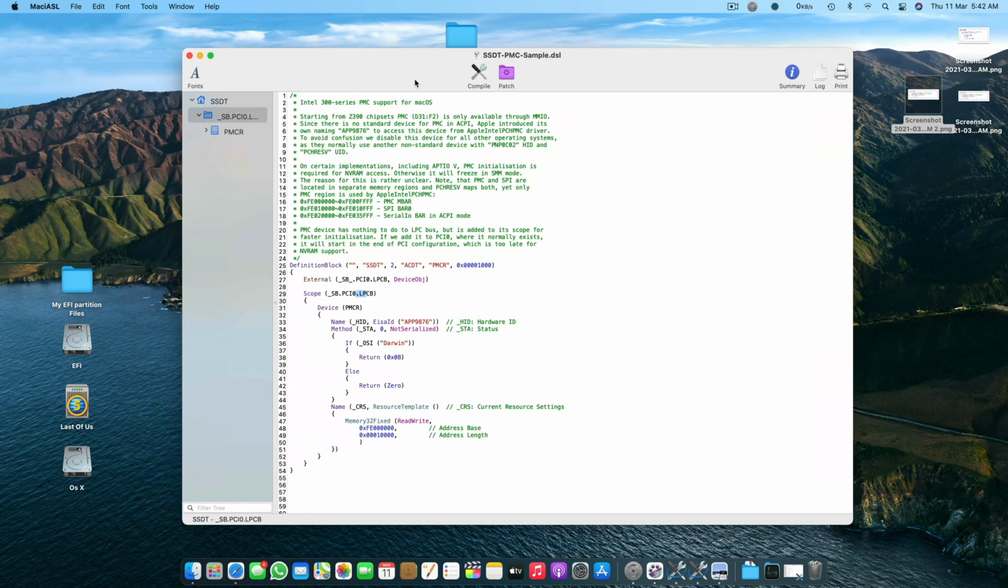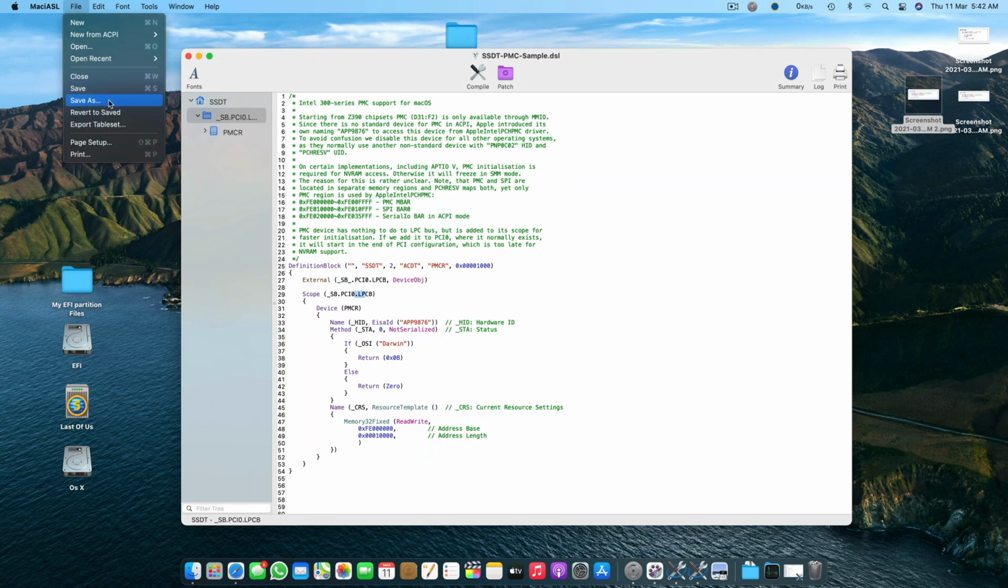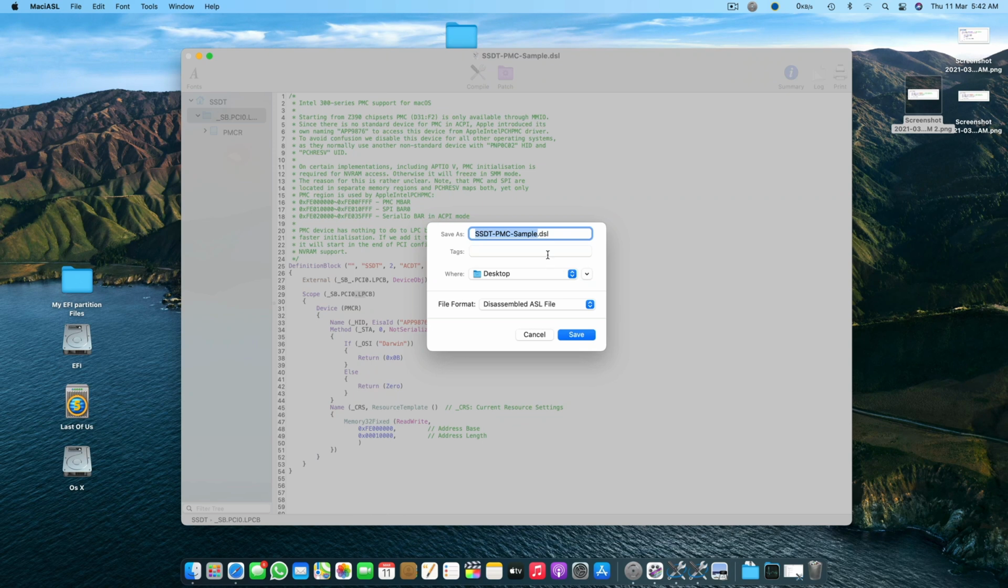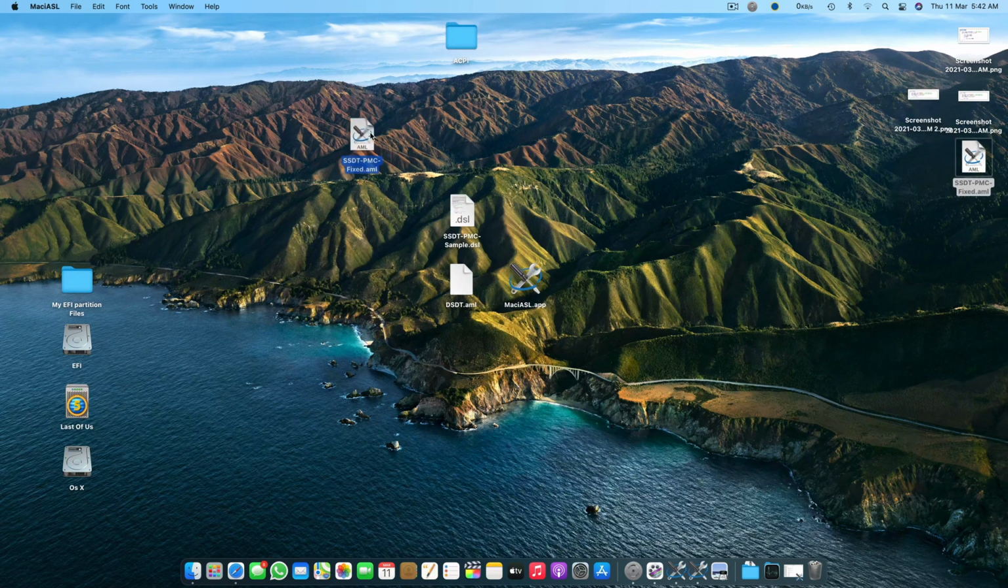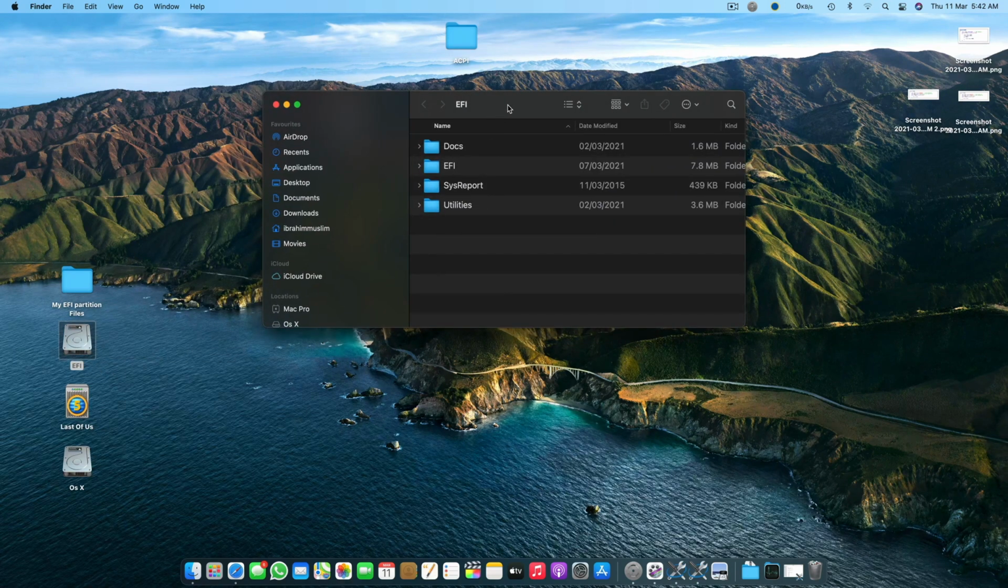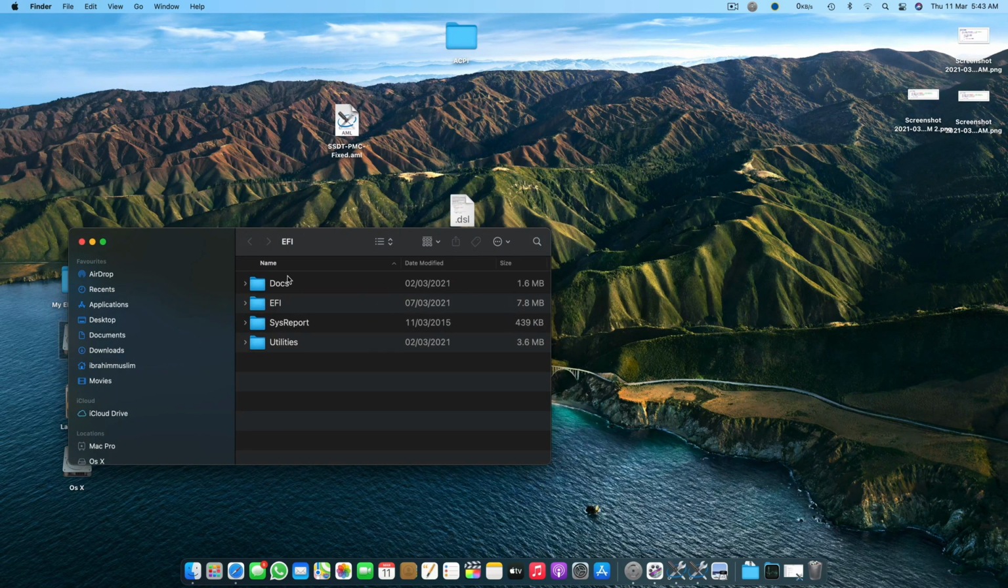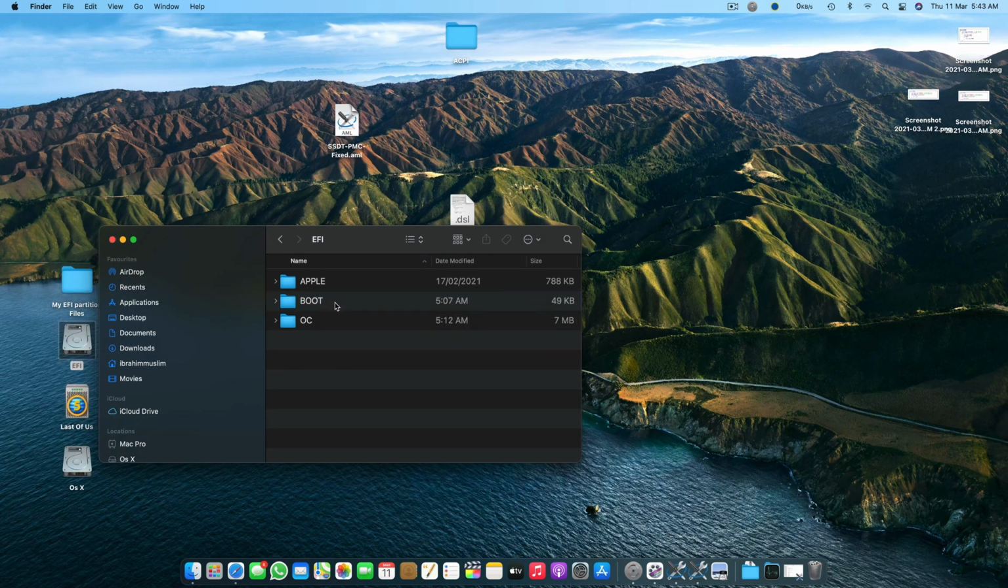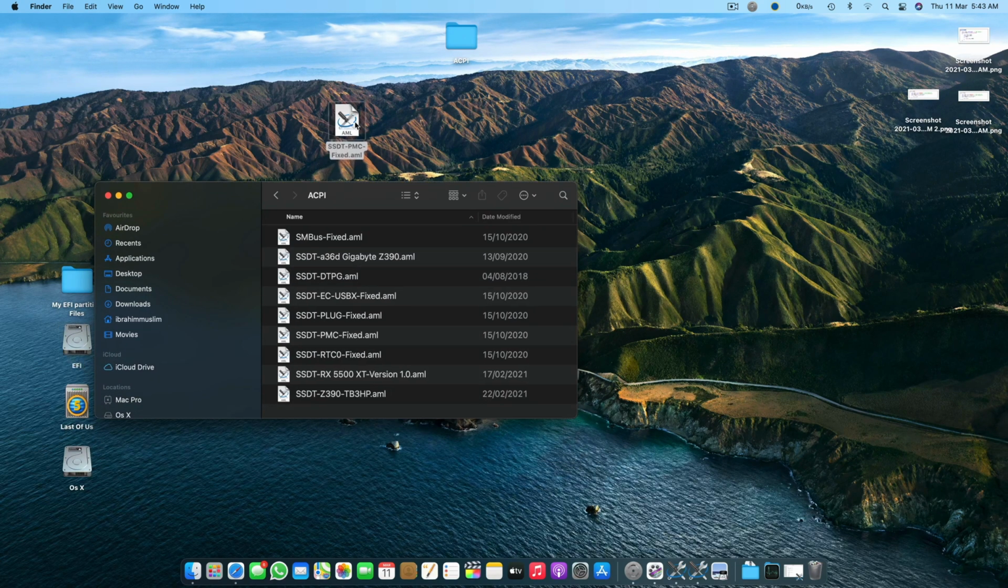Then we are one short step to go, and then we have to click File, Save As, and then instead of writing it as sample, you can just write fixed and change the format to ACPI. Now what you have to do is, once your SSDT-PMC fixed is ready, you have to go to your EFI. Make sure you back up your EFI just in case anything goes wrong, and after backing up, open your EFI, OC, go to ACPI, and then you have to place this here, and I literally named it the same thing. Look at this.